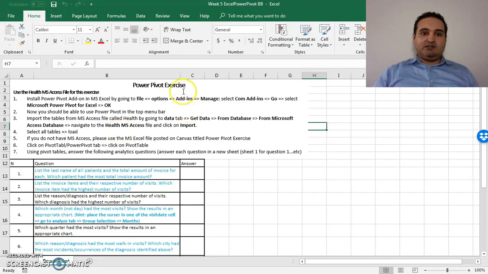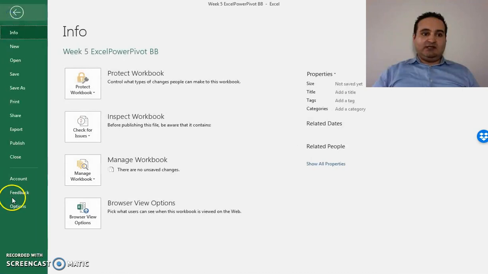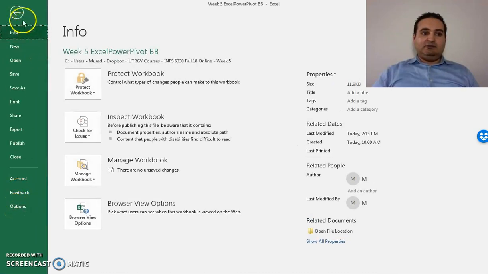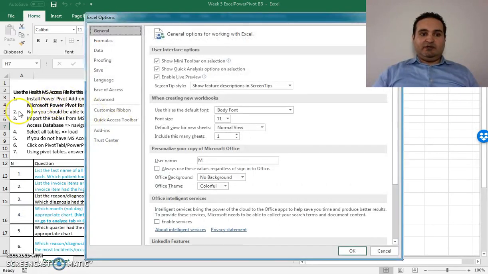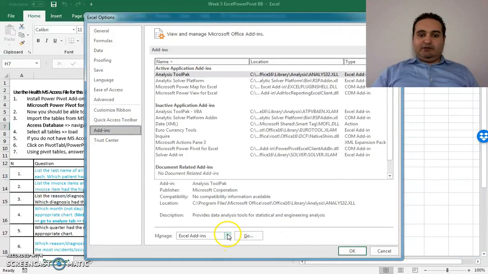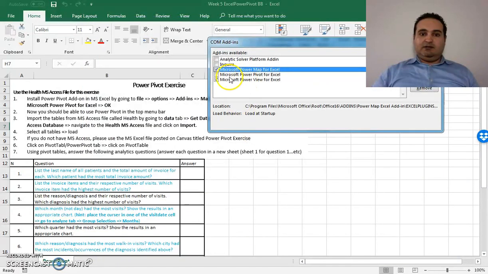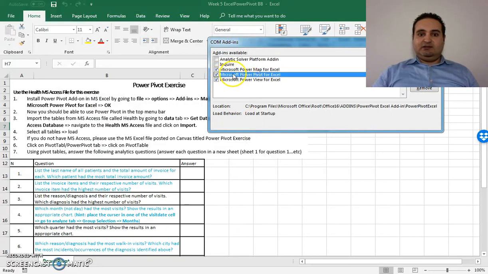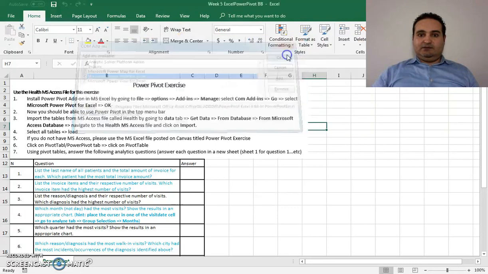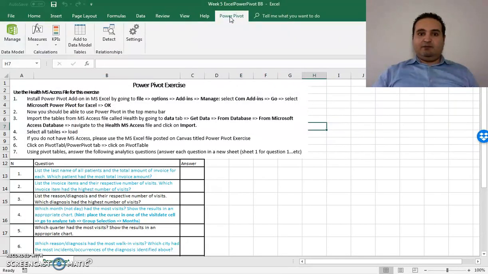So for now, let's start by adding Power Pivot to Excel as an add-in. So we will go to File and then to Options. I'm just following the instructions here, and then Add-ins, and then we can go to COM Add-ins, and then make sure that we select the button here where it says Power Pivot. Right, I'll say OK.